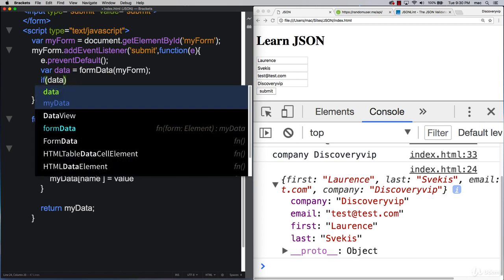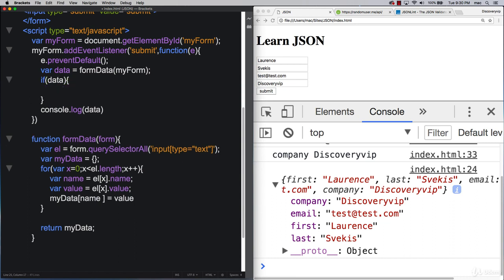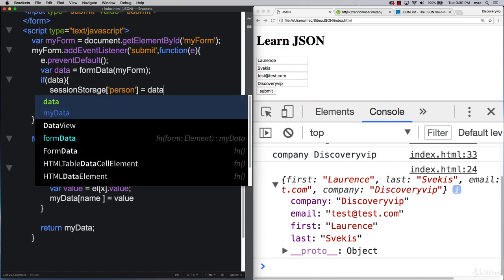We could do it right here within that click event. So we can check to see if we've got a value for data. And if there is a value for data, we can store it into session storage. And we need to come up with a name. So this will just be person. And of course, you can call it whatever you want.